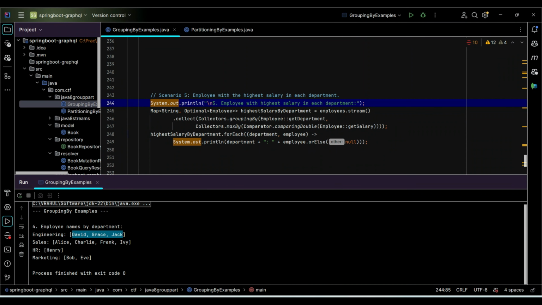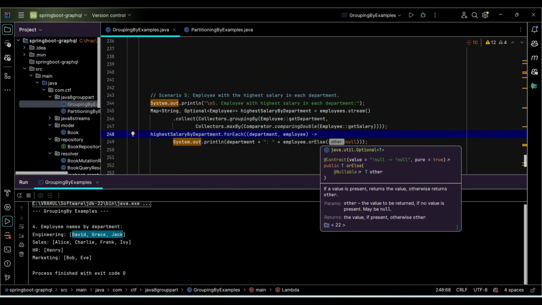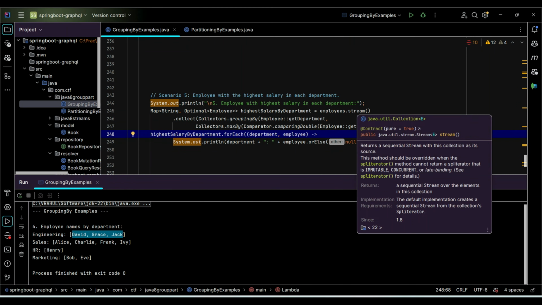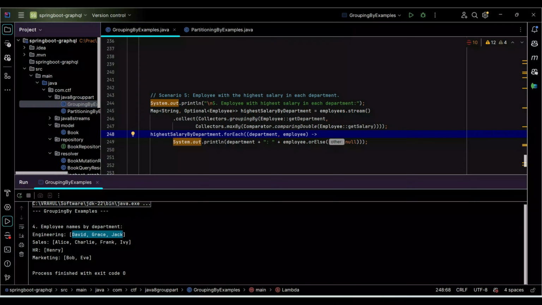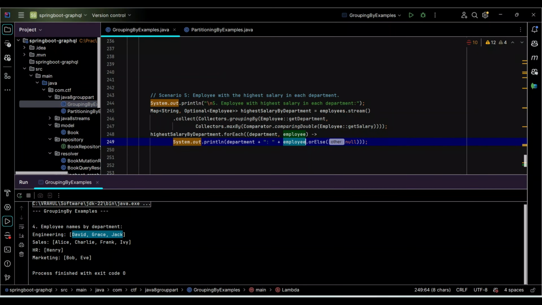Now one thing to note over here, I'm using an optional feature, which is going to return an optional or else. Let's say there is no employee which satisfies this particular condition, or an empty list is written, or this is going to return the null value. So in this way you are gracefully handling this particular scenario.